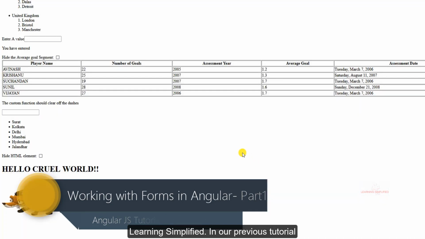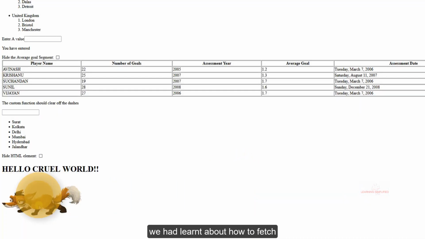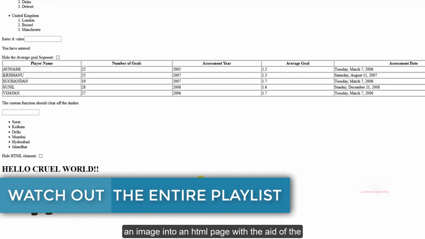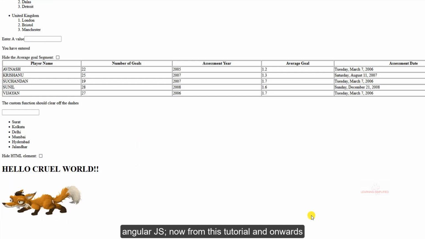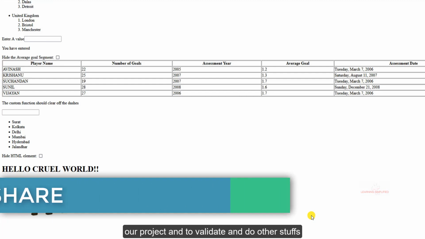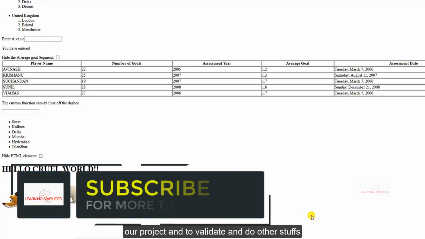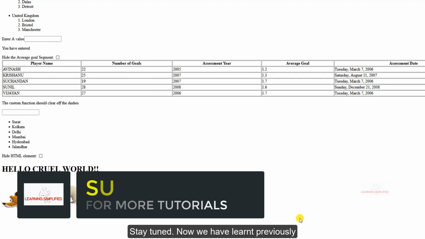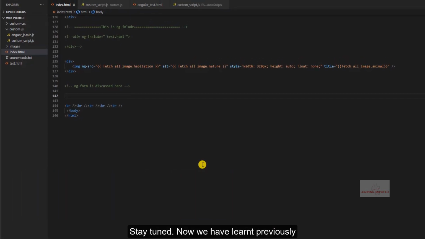In our previous tutorial, we had learned about how to fetch an image into an HTML page with the aid of AngularJS. Now from this tutorial onwards, we will be learning about HTML form elements used in our project, and to validate and do other things with the aid of AngularJS. Stay tuned.